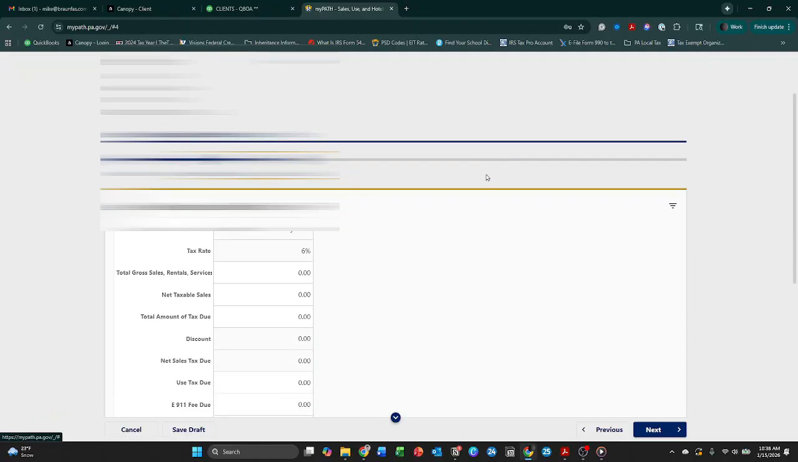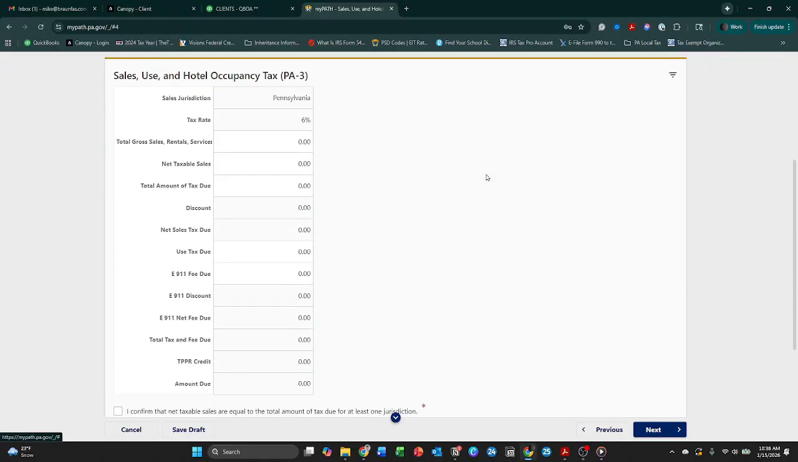And then we're going to scroll down here, and this is where we're going to enter the sales for the last month in this person's case, or it could be the last quarter or the last year. The gross sales is going to be entered here. The actual taxable sales is going to be entered here, and it's going to come up with the calculation for the total amount of tax due. So let me go ahead and grab my report so I can enter these numbers in.